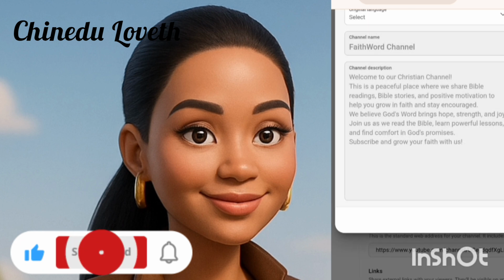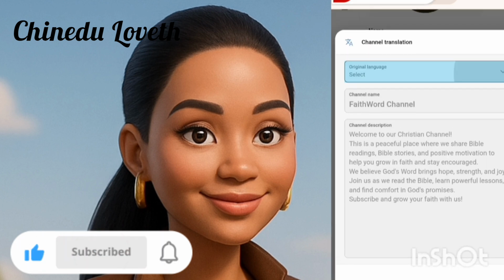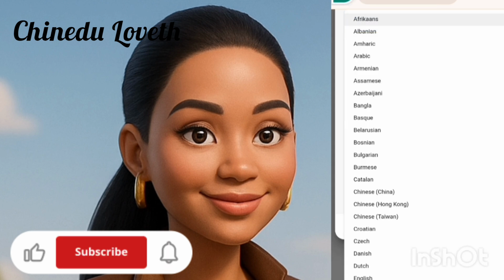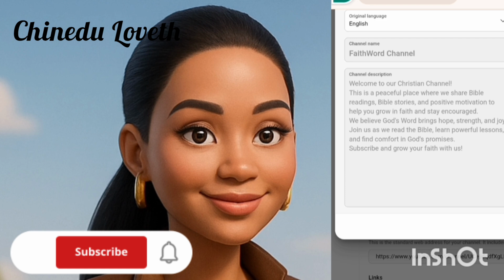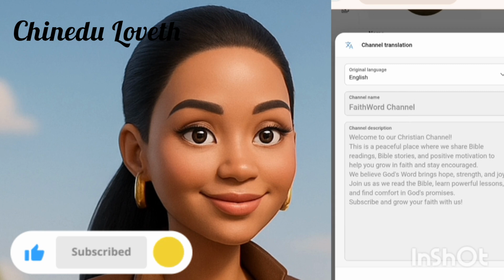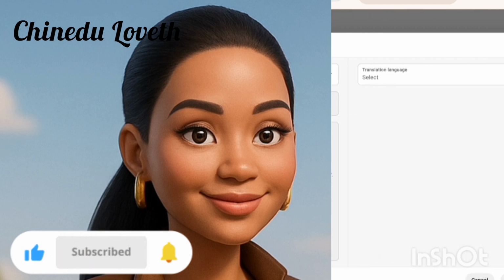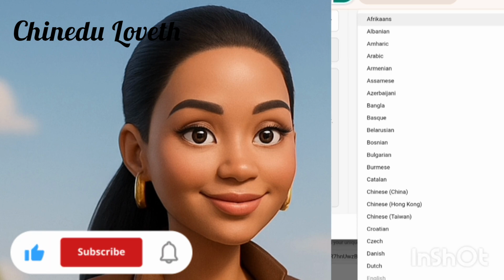You click on add language. Select the original language, which is English, of course. English. Good. Then you scroll like this. You will see translation language. It is very, very important. The translation language is French.